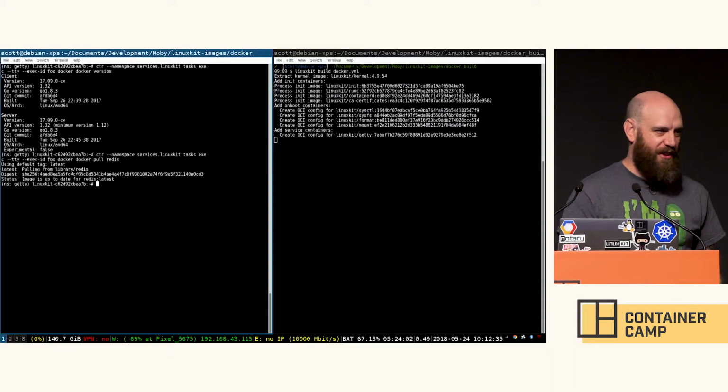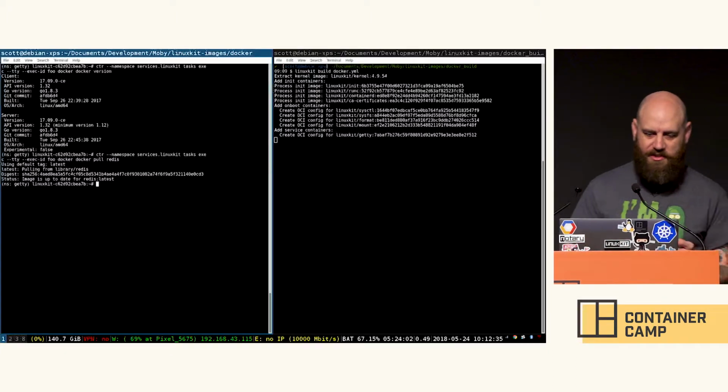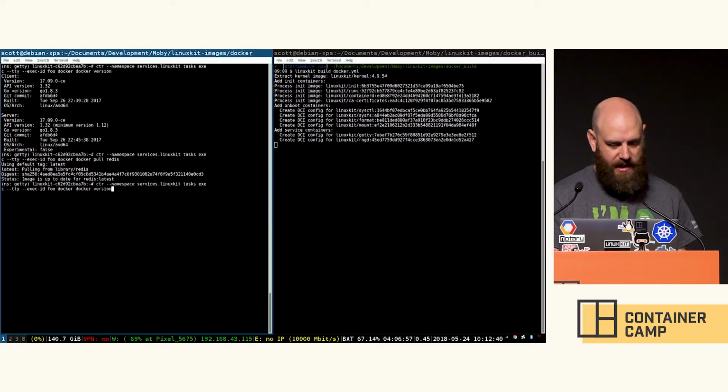What that means, though, is I've got process isolation. And from a security standpoint, that's really cool. And then I can just go docker run.